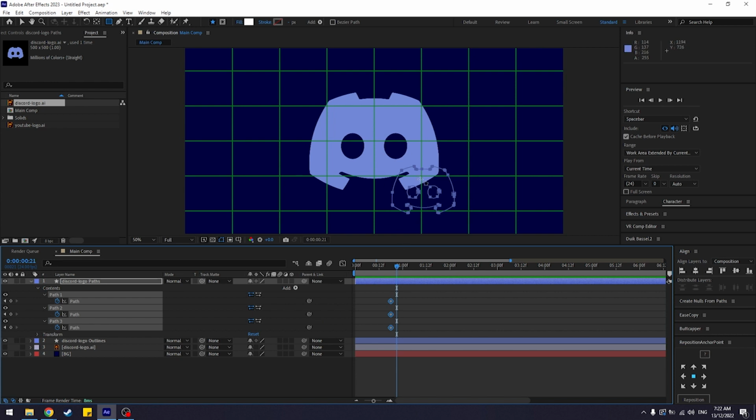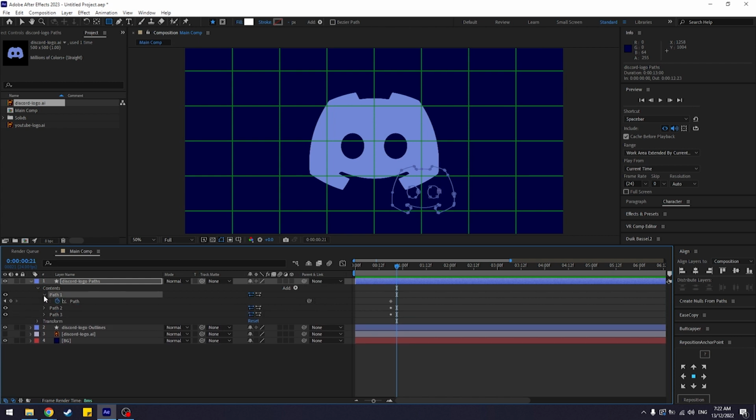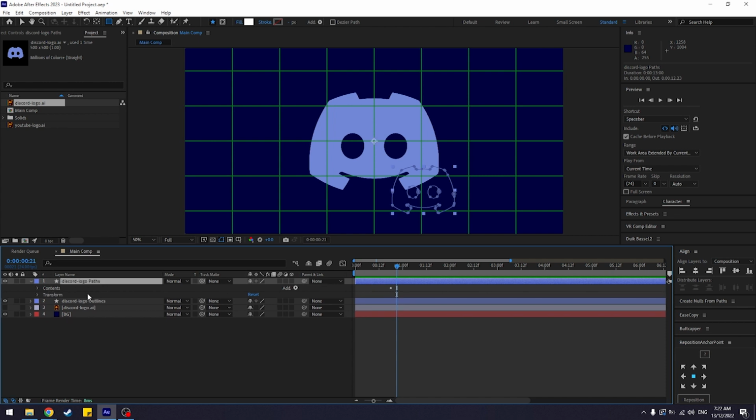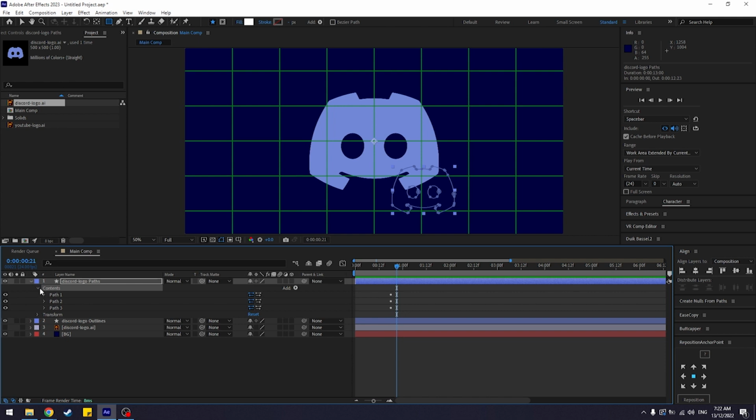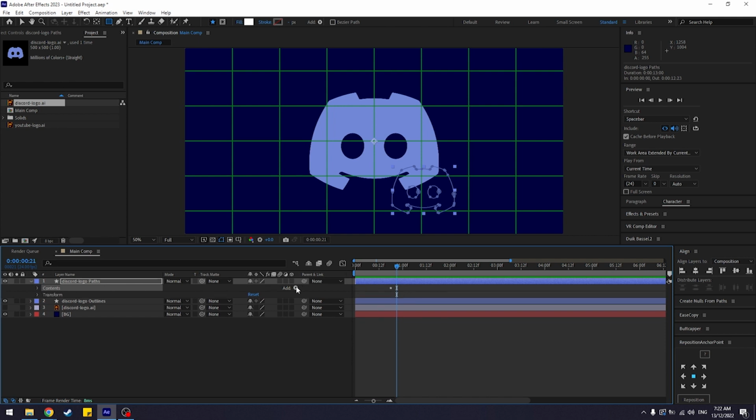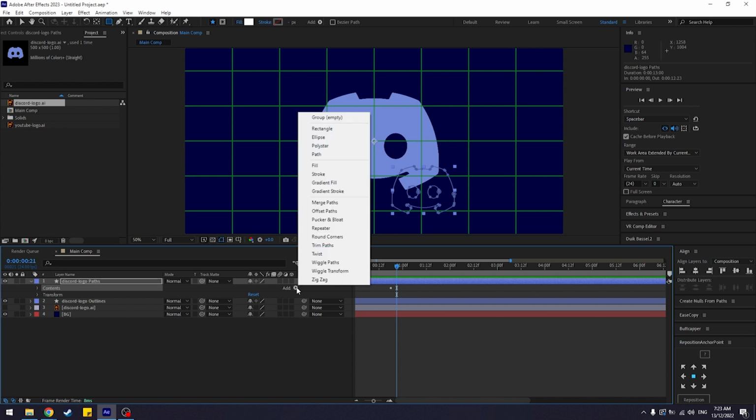So okay, at this point you should have this. Your path should be over here. And what you can do now is to give this layer a fill color. To give a fill color, simply go to contents here. You can just close all the paths here. On the right of contents, you should see an add symbol right beside it. So just click on it and find fill or gradient fill, depending on what you want.